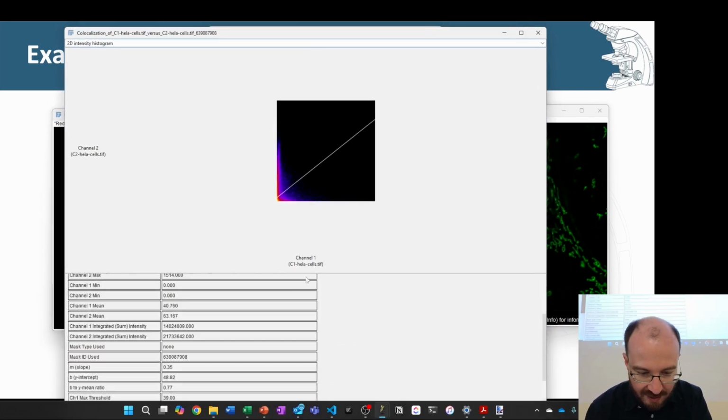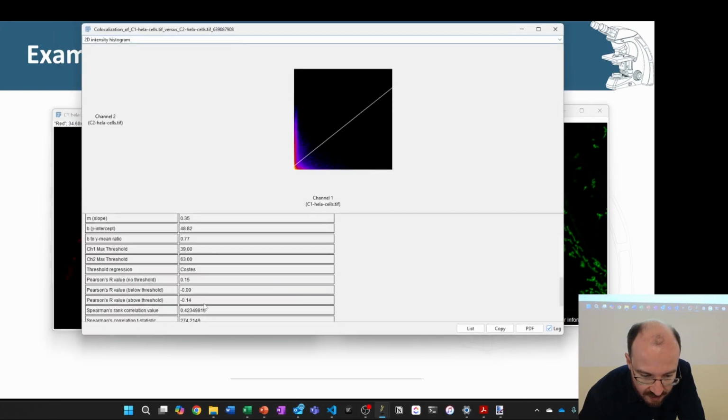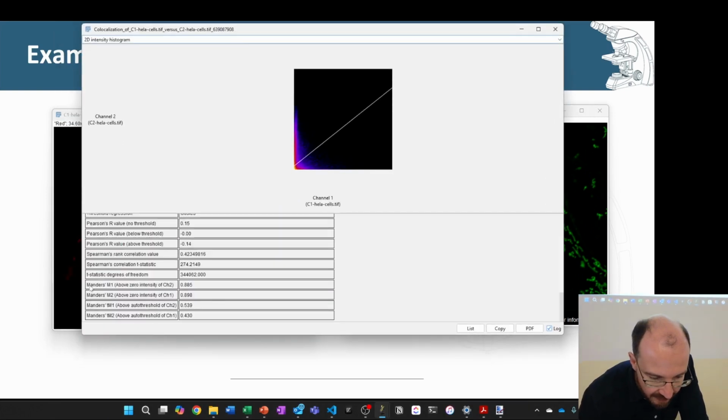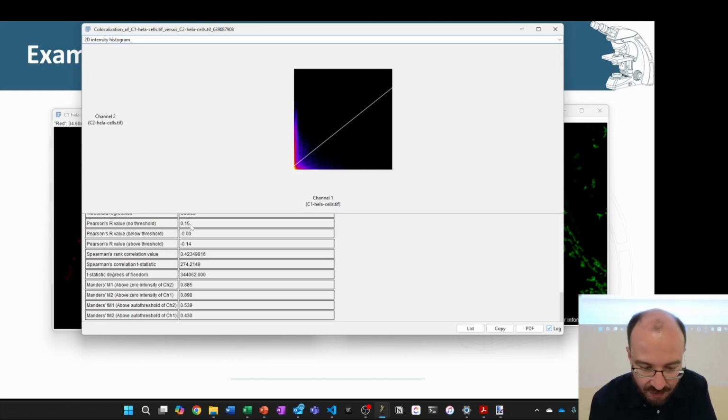So I can now look at the metrics here, and I can see, for example, Pearson's correlation. Sorry, let me just try to make this a bit bigger. There you go. Pearson's correlation coefficient, there it is. It tells me what it is above the threshold. In this case, it is actually negatively correlated, but only slightly. And if there is no threshold, there is also almost no correlation. So they are not very strongly associated to each other.